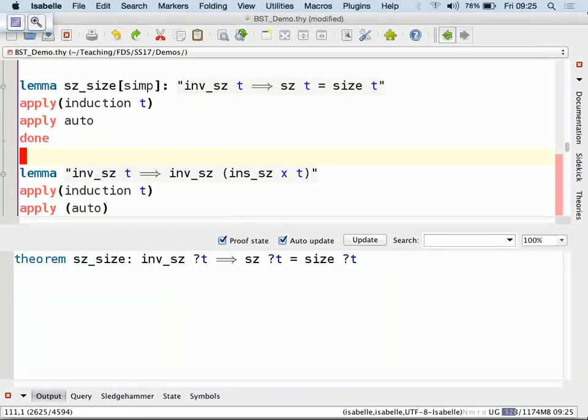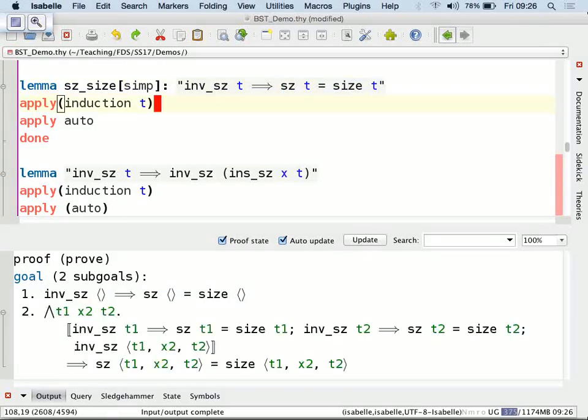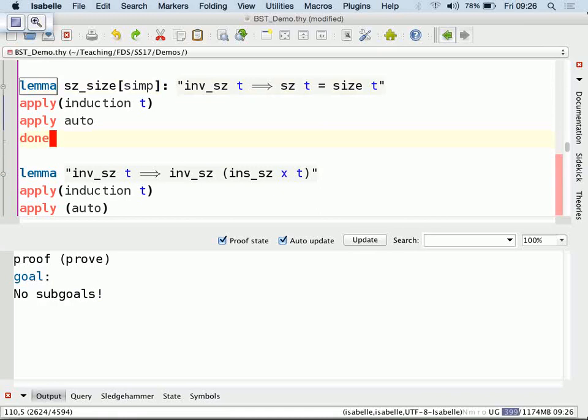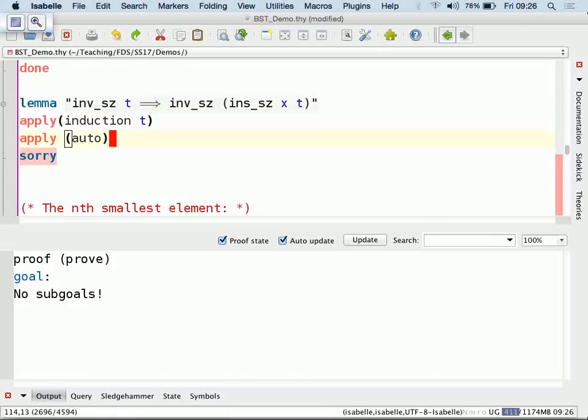So we need to show that if the size invariant is true of T, then the SZ function of T is in fact the size. And since this is really something you would always want to be using in the context of this tree, I've made it a simplification rule. So this goes through without any problem. And now the next one, I think, also went through.